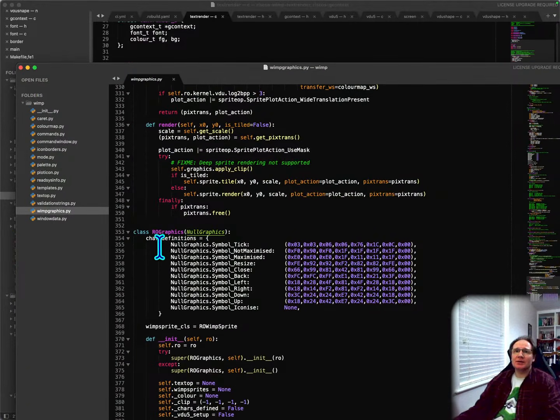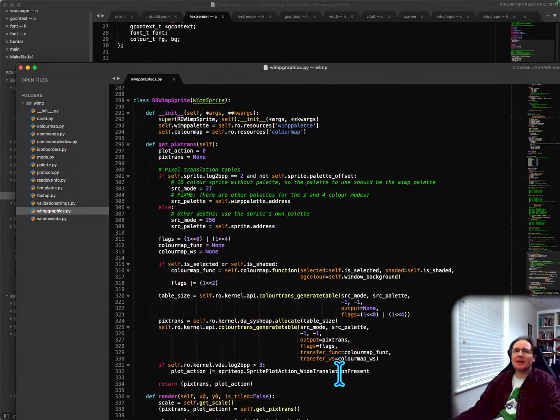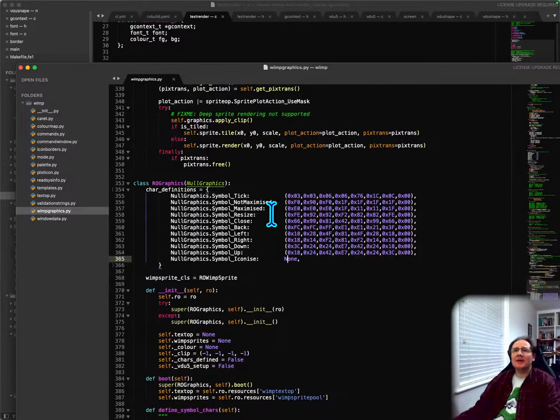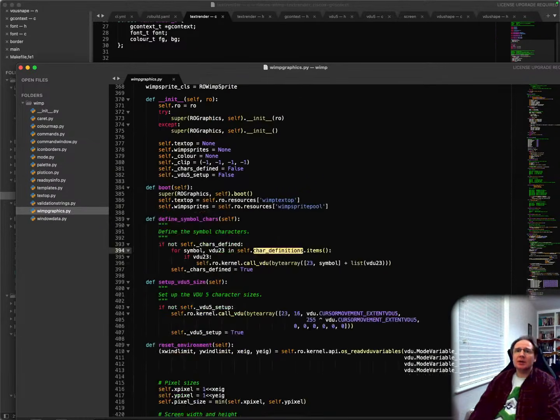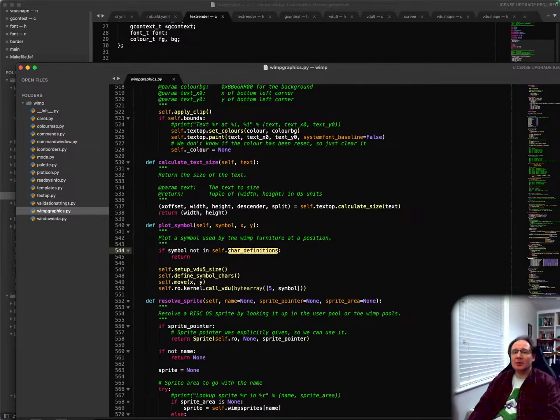So if you look here, this is the character mappings that we've got here. No mapping for iconize. I think that's because it just ends up being a solid bar, but worry about that later. So yeah, there's that. So I think we're going to want to use those. What do we actually use those for? So char definitions. Yeah, we define the symbols there, and then that happens on mode change, if I remember rightly.